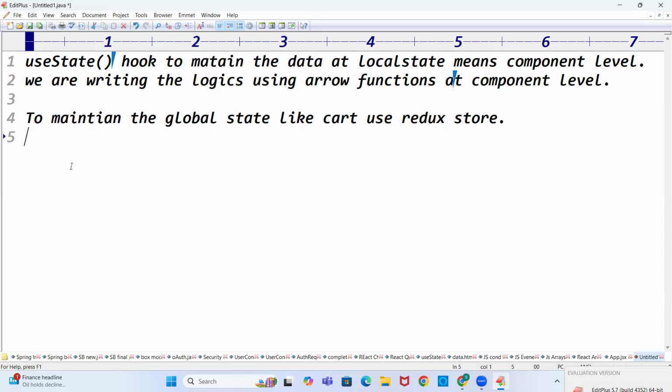Definitely the add to cart button should be there in the veg items, non-veg items, because veg items is one component, non-veg items is one component, milk is one component, vegetables is one component. These all are different components. Add to cart logic is required for multiple components. It means that logic is required for multiple components.